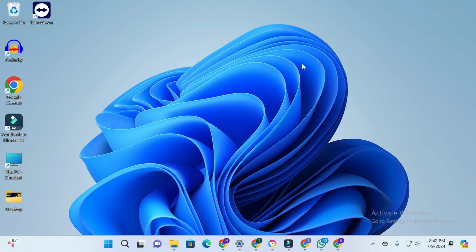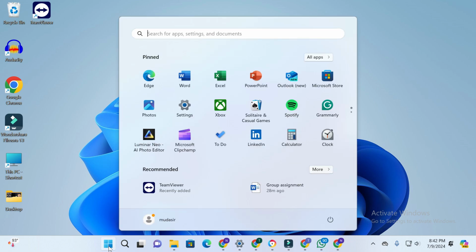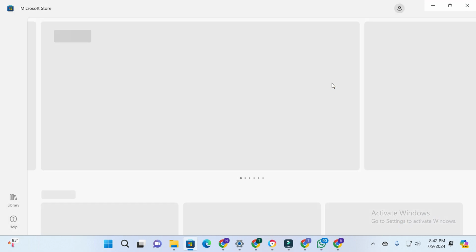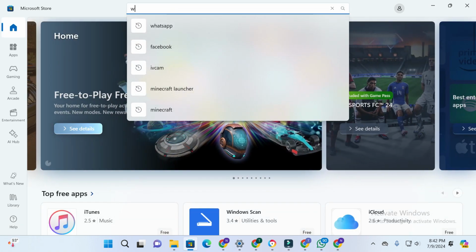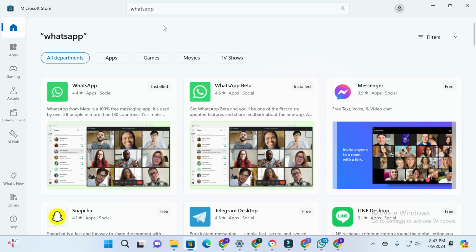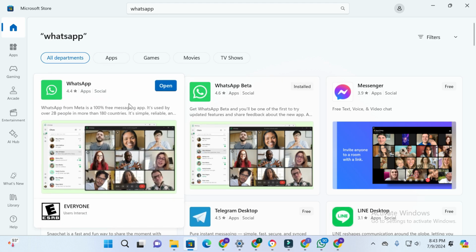So let's get started. First of all, click on your Windows icon and here click on Microsoft Store and here search for WhatsApp. And here you can see two different types of WhatsApp. You can install any one of these.